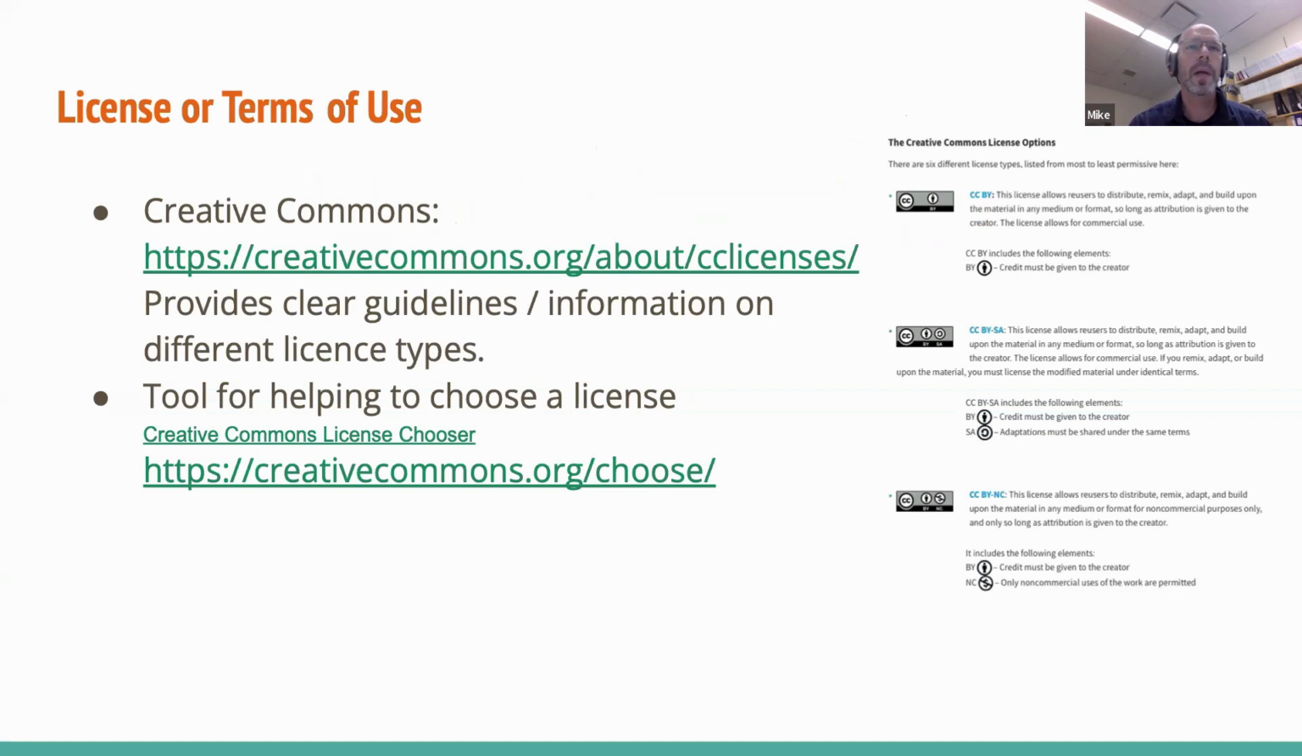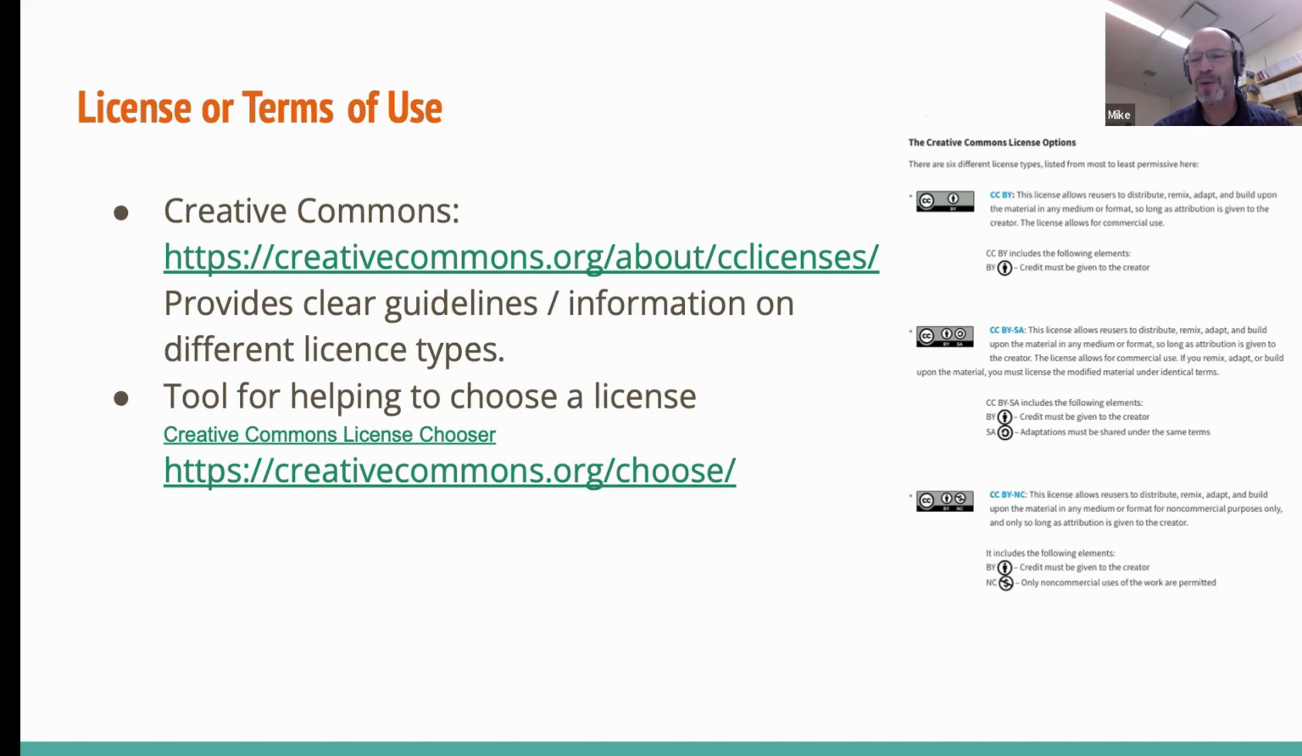Probably the best place to go for information on the license types available is the Creative Commons website, because they tend to be the licenses that we use for the most part. They provide a nice, clear outline of the different levels you can choose from, and they even have a tool for choosing the license you want. It's a really simple selection box where you click a few buttons and it tells you what license to use. It's pretty simple and straightforward.